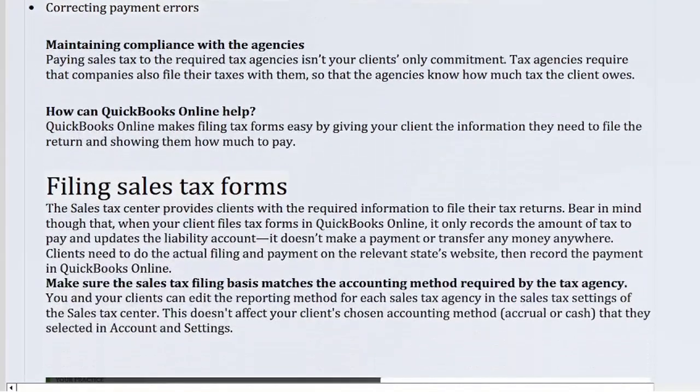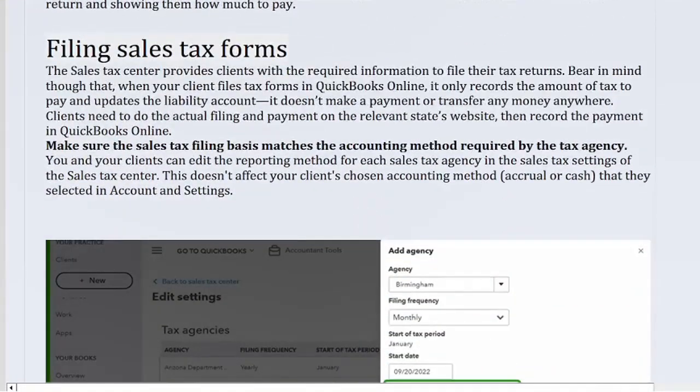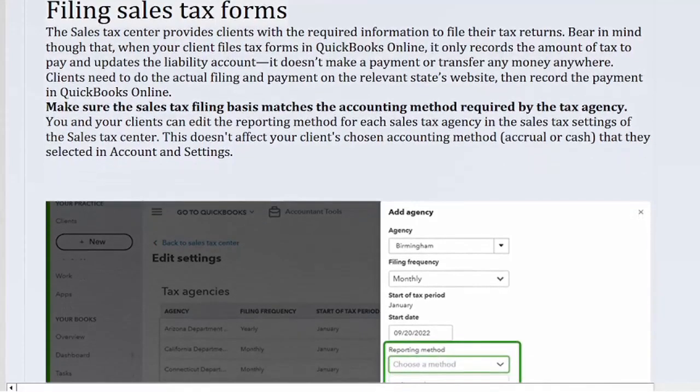Filing sales tax forms. The Sales Tax Center provides clients with the required information to file their tax returns. Bear in mind, though, that when your client files tax forms in QuickBooks Online, it only records the amount of tax to pay and updates the liability account. It doesn't make a payment or transfer any money anywhere. Clients need to do the actual filing and payment on the relevant state's website, then record the payment in QuickBooks Online. Make sure the sales tax filing basis matches the accounting method required by the tax agency.